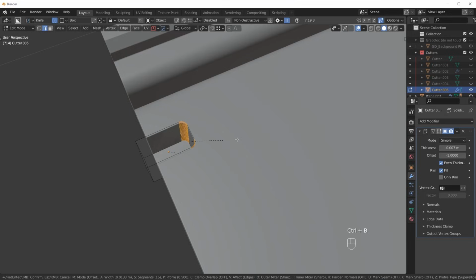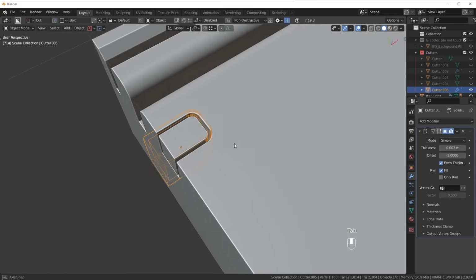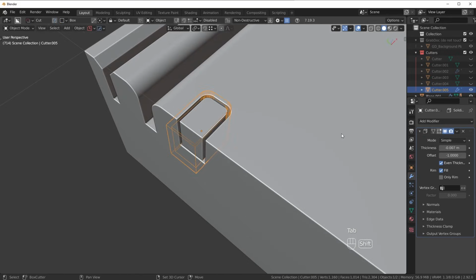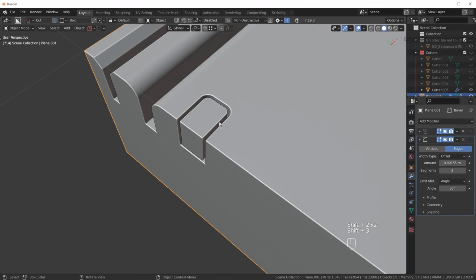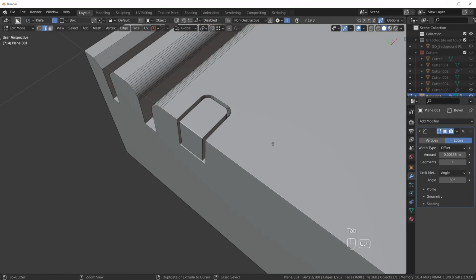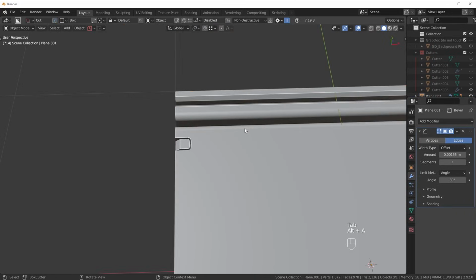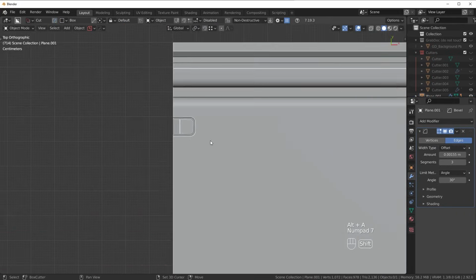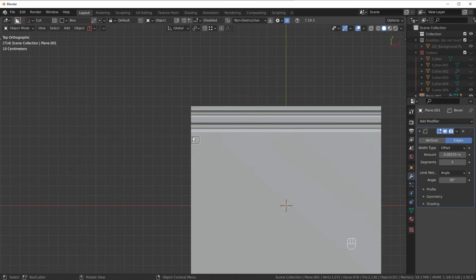You don't have to use two little segments. Use as many segments as you want to make it look more round. So we'll do that. And what I think I'm going to do is apply this Boolean right here, and then chamfer this edge at the end, kind of like that. And now we have a little notch right here we could use for detail.